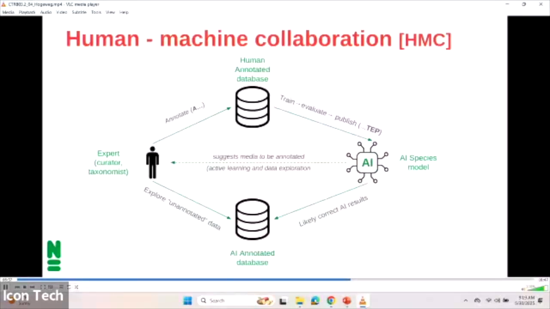This AI model can be used for multiple purposes. For one, it can be used to suggest media to be annotated, called active learning, and for data exploration. Also, it will give a set of images which have likely correct AI results, meaning that we can put them in what we call an AI annotated database. So this gives preliminary results done by the AI, and this also allows the expert to explore this annotated data already.